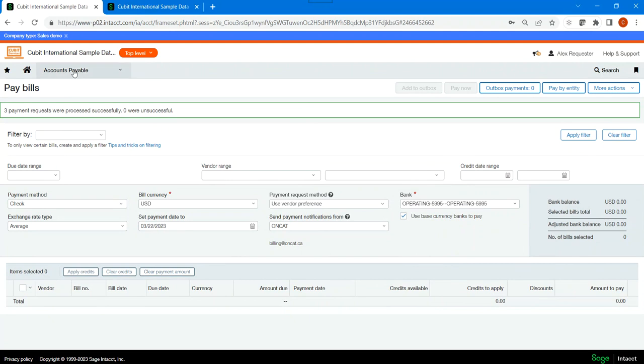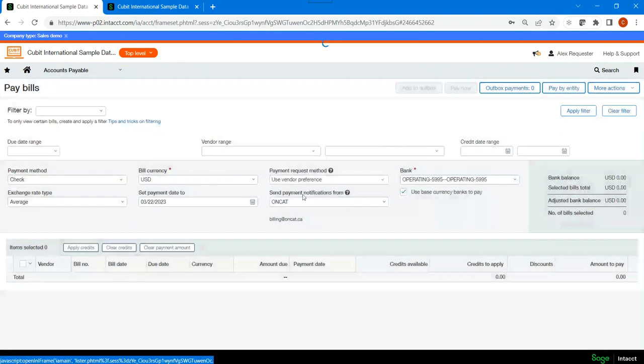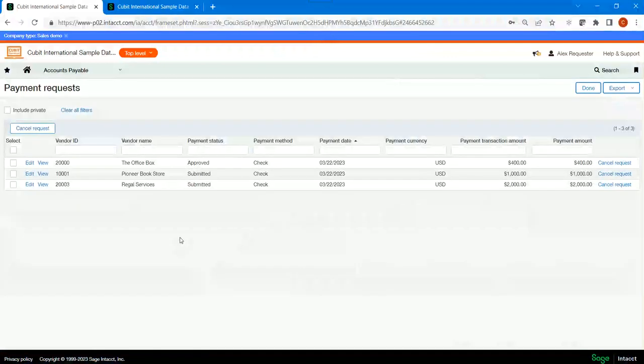In the meantime, Alex can go here and go to view payment request and have a look at the status of those requests, right? If you look here, the one for the $400 is automatically approved. That's because we do not require an approval if the bill is less than $500, right?